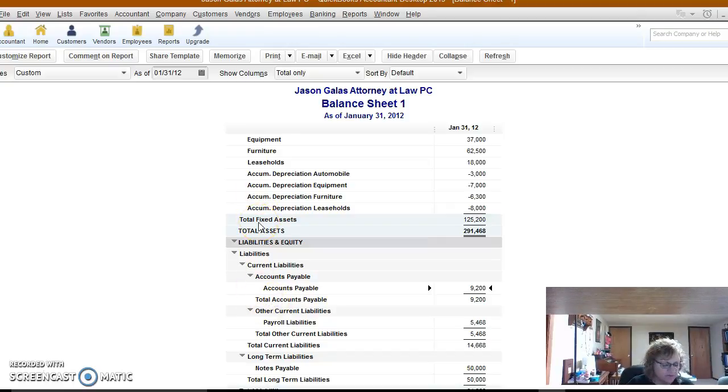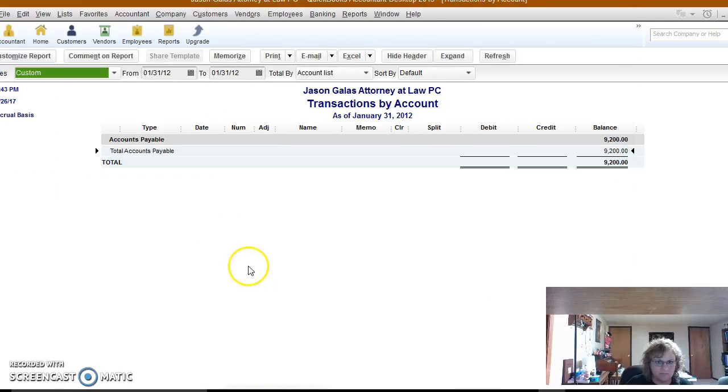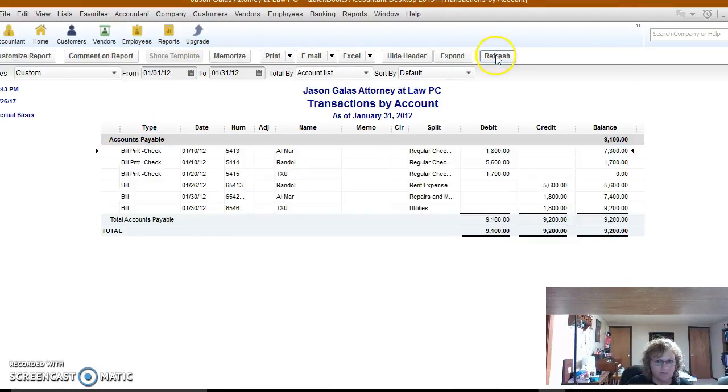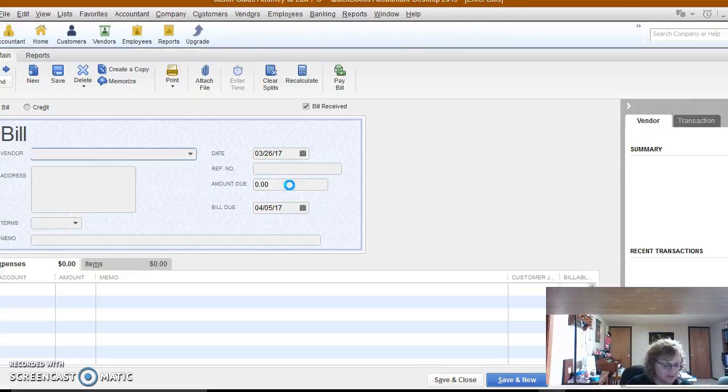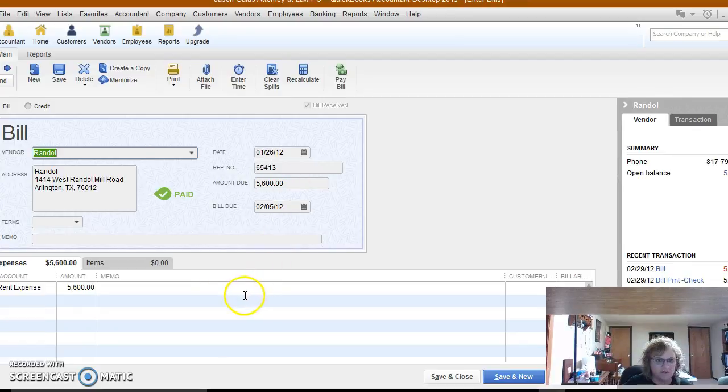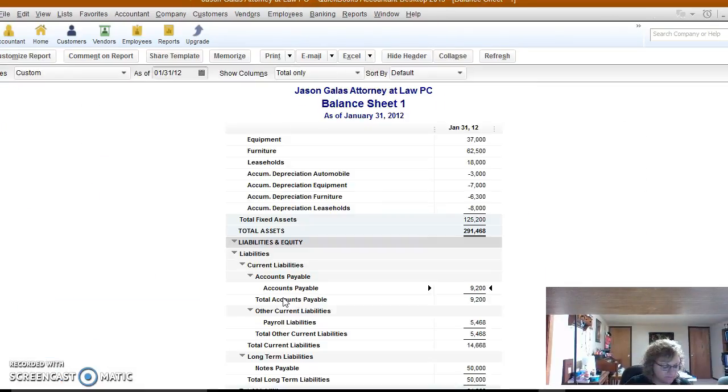Now we want to drill down from the accounts payable owed on 1/31/12 for item 6, locate a bill. Okay, so we're going to go into accounts payable. Of course, we got to make this in January. And refresh, okay. From Randall Leasing, double click on this one. What is this bill for? It is for rent expense. What is the amount due? It was $5,600. Of course, now it shows paid. And that's it for that one.